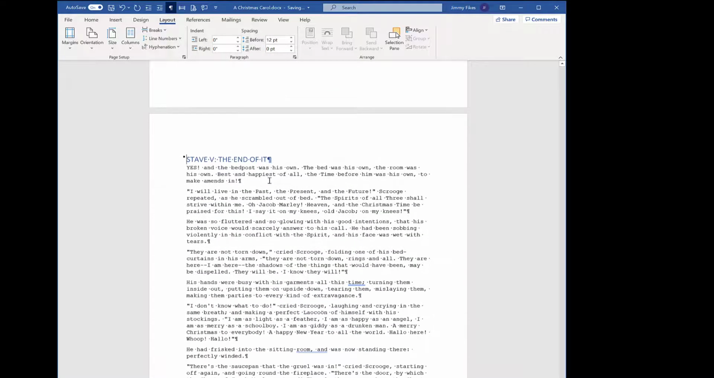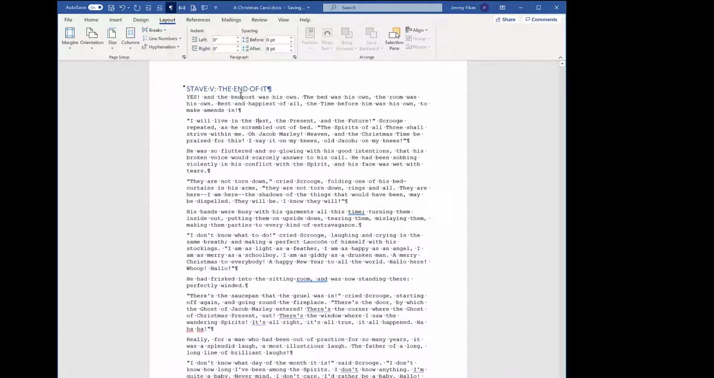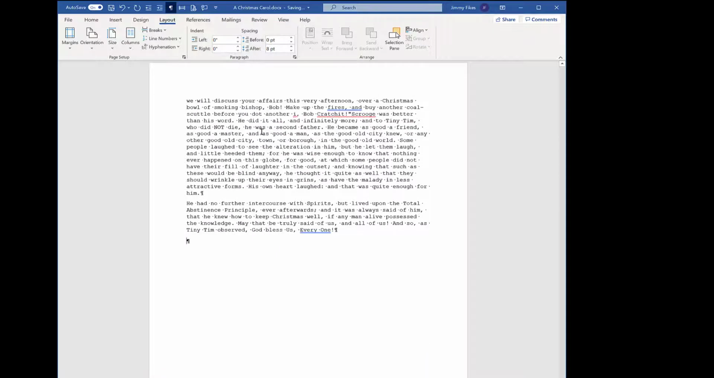And when we get to the very end, the last stave is called the end of it. But when I get to the very end of the document, one of the things that we're going to do down here after the document is we're going to insert an index at the end of our book. So there will be one more section that we will add, but we'll do that quite a bit later.